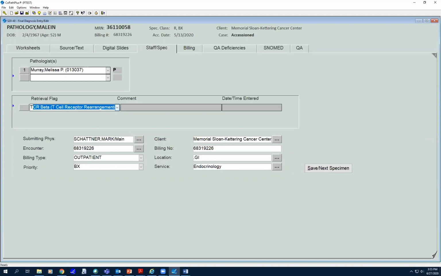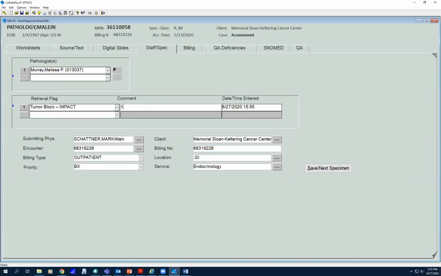So we have flags that are tumor block for impact, and that would be block 1, 1. We have no tumor blocks for this case, so that it's very clear to anybody looking up this case that there's no tumor blocks. If somebody has ordered impact, we have other people who will put through the impact orders in our department, but they are not pathologists, right? There are assistants. They look here for the retrieval flag.